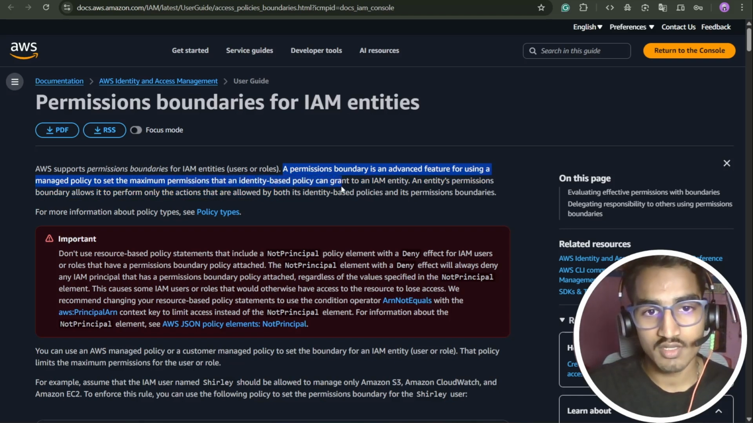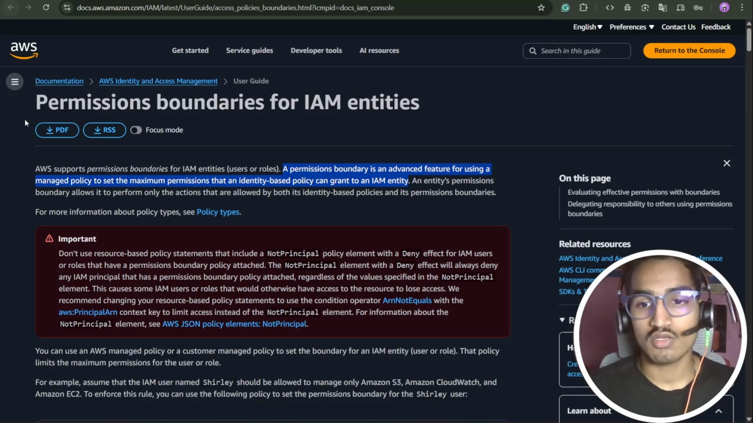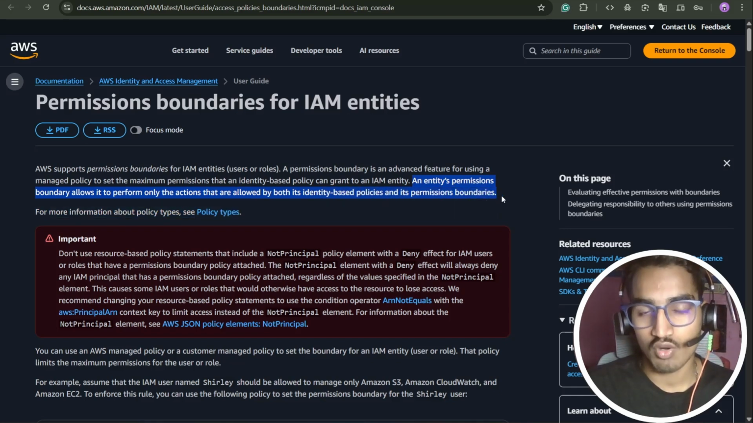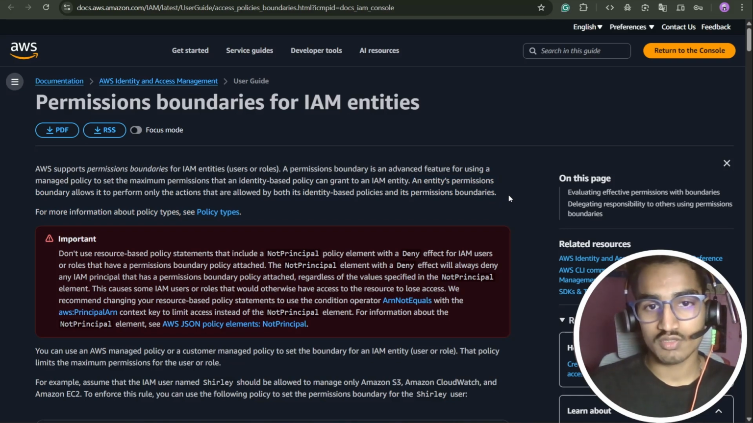identity based policy can grant to IAM entities. Suppose you have set permissions as an administrator for the user, but you want to restrict that user to only create IAM users, not anything else. So you can attach the managed policy as a permission boundary to that user so that it cannot use anything else. An entity's permission boundary allows it to perform only the actions that are allowed by both the identity based policy and its permission boundary. The common permission between the permission boundary and the identity based policy attached to the user is the effective permission.